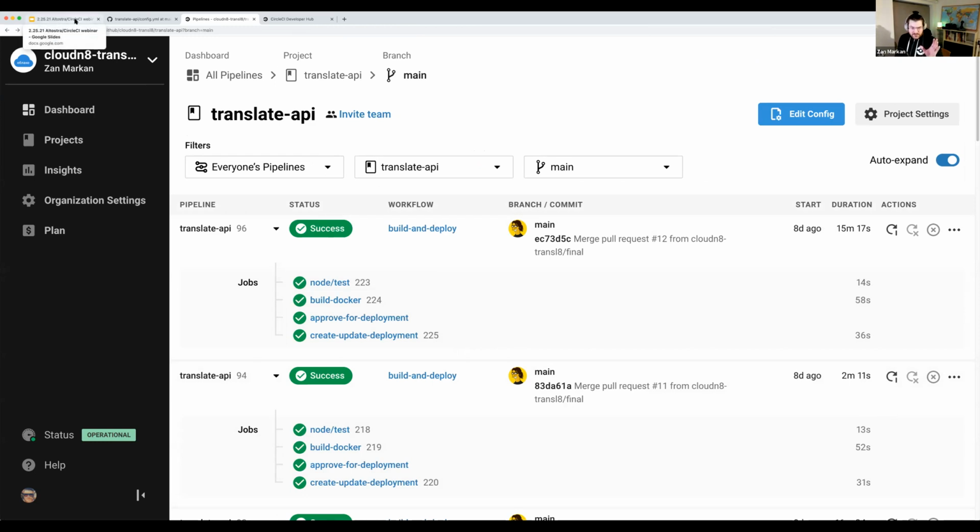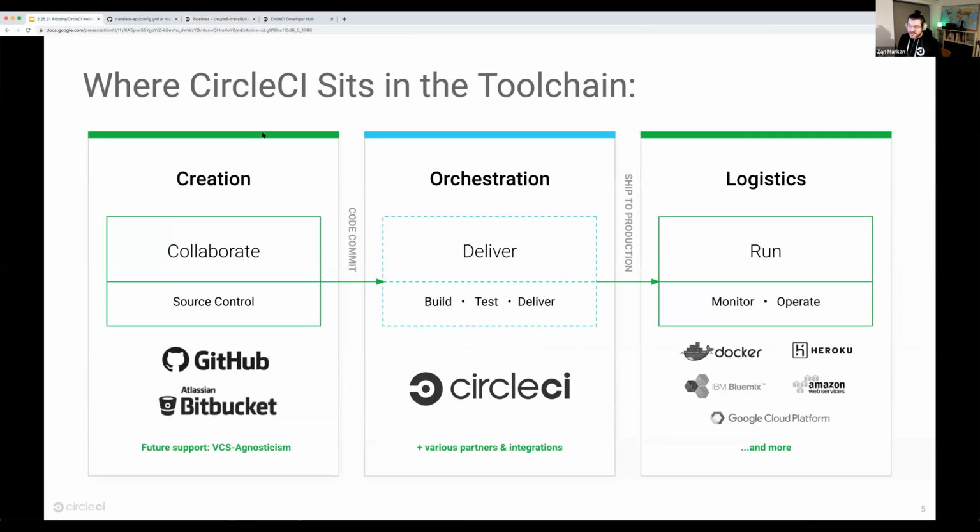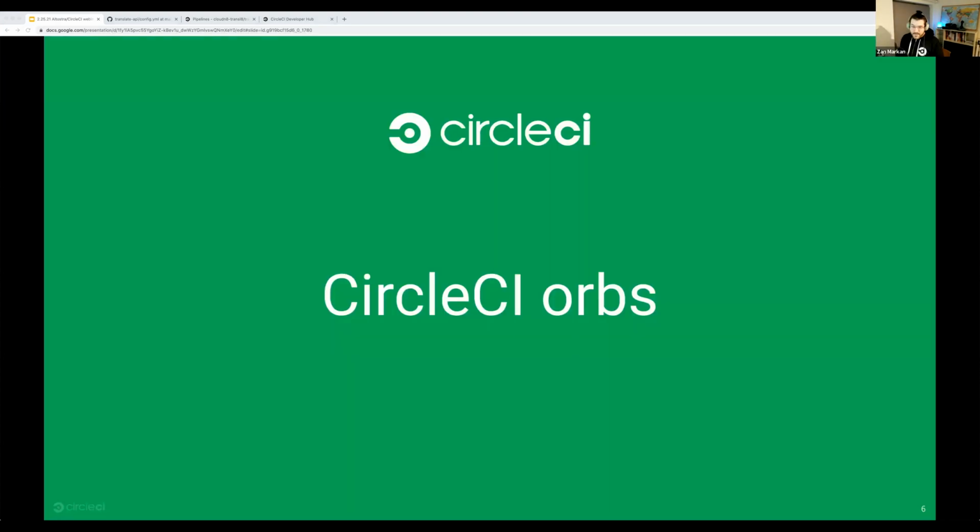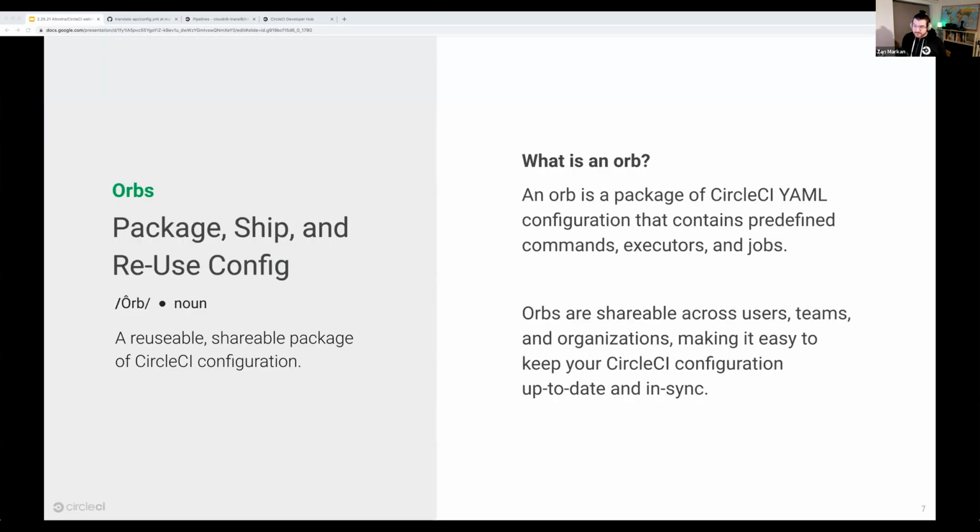That's a little bit of an overview of what CircleCI is, so that you have an idea of what we're talking about. Now let's talk about orbs. I'd alluded to them earlier. Essentially, they are one of the ways we make going from committed code to deployed app easier. That's through the use of orbs.